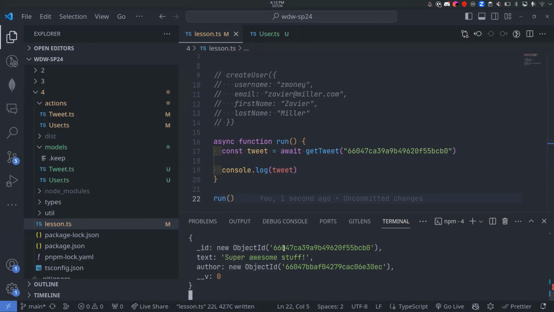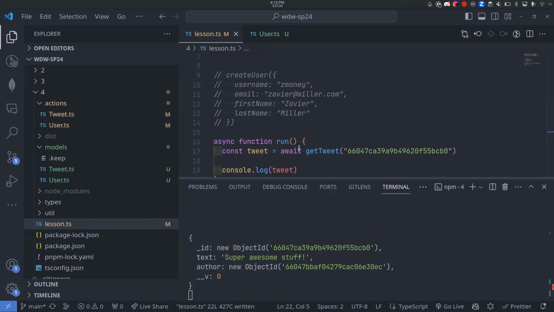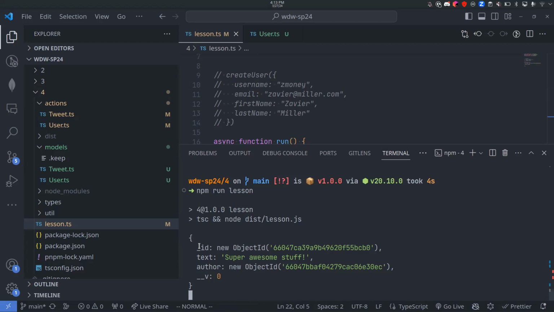Sweet. So you can see here the result. This looks exactly like how it looks in the database. We have the ID, then we have the text, then we have the author. But it's not really useful in my application to say, hey, here's the author's ID. I would much rather have author be an object that is the actual author that's stored in the database. And this is another place where Mongoose comes in clutch and makes it super easy to do some of this stuff where you're working with references to other collections in your database.